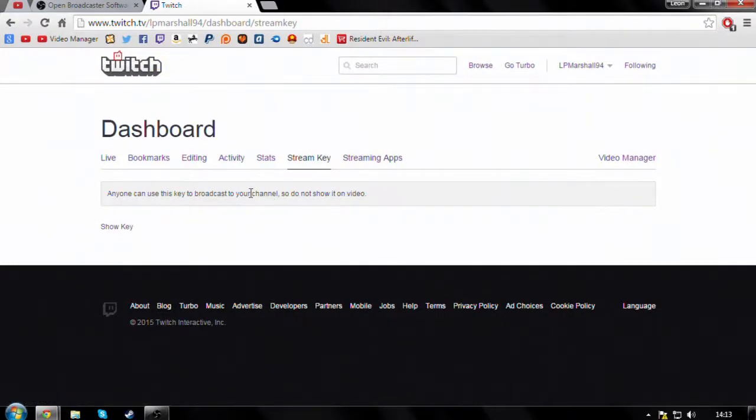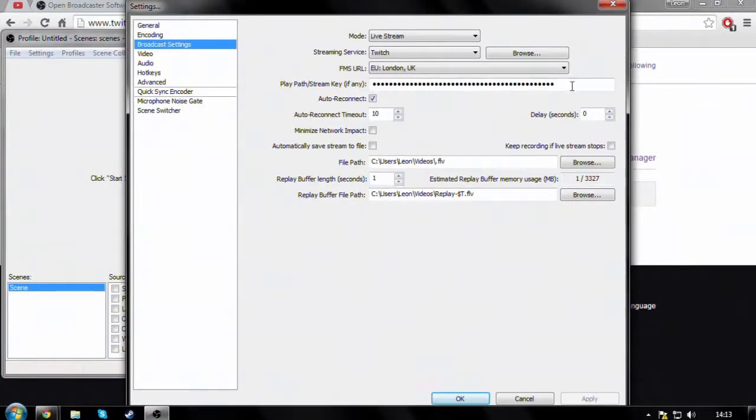Bear in mind, anyone can use this key to live stream to your channel, so I'm not going to show you mine. Sorry about that. Basically, what you want to do is click show key. Your live stream key will come up. You copy the entire thing. It's a very long key, and you paste it into this box.